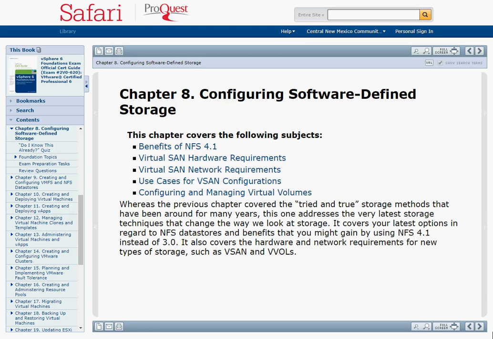Okay, in this lecture, we're going to discuss Chapter 8, which is Configuring Software-Defined Storage. And I have to say, a lot of it's very, very cool. In this chapter, we're going to look at the benefits of NFS 4.1, and we'll just briefly cover that. Then we'll talk about virtual SAN requirements, virtual SAN network requirements, and then we're going to turn our attention to virtual volumes. And I think that's basically what we're going to be looking at.